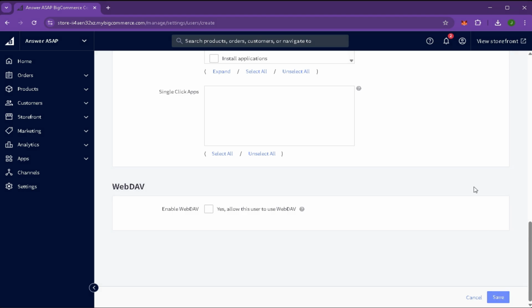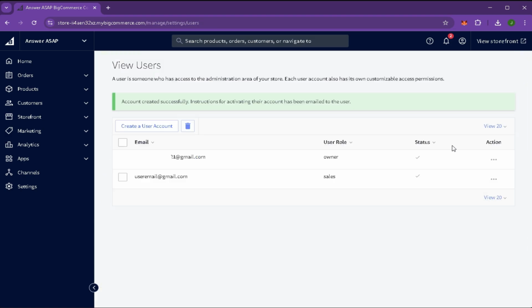Once everything is set, click Save. You'll be taken back to the user's dashboard, where you'll now see the newly added user's email listed. An invite will be sent to them so they can log in using the permissions you assigned. And that's how to add user in BigCommerce.